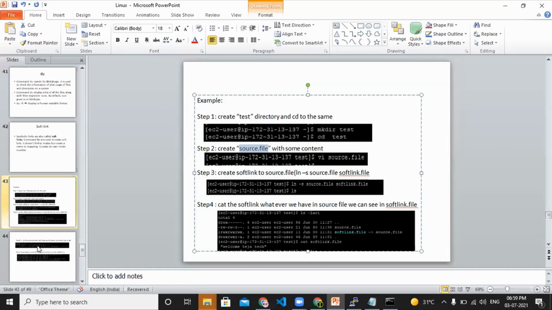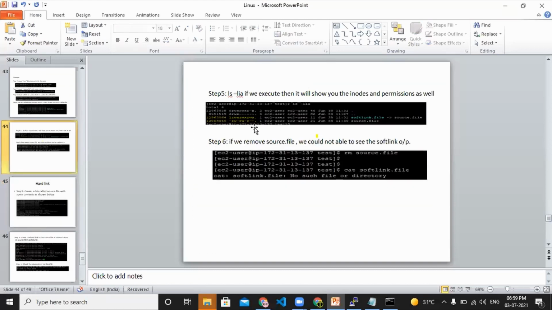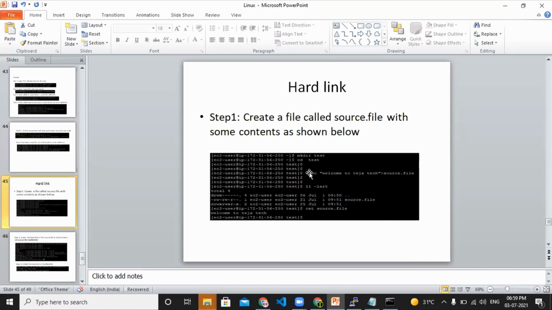What is a hard link also? Here, like I have practiced previously, so that is the reason I have highlighted here. The inode address is different and the permissions are also different in a soft link, whereas in a hard link it will be different.